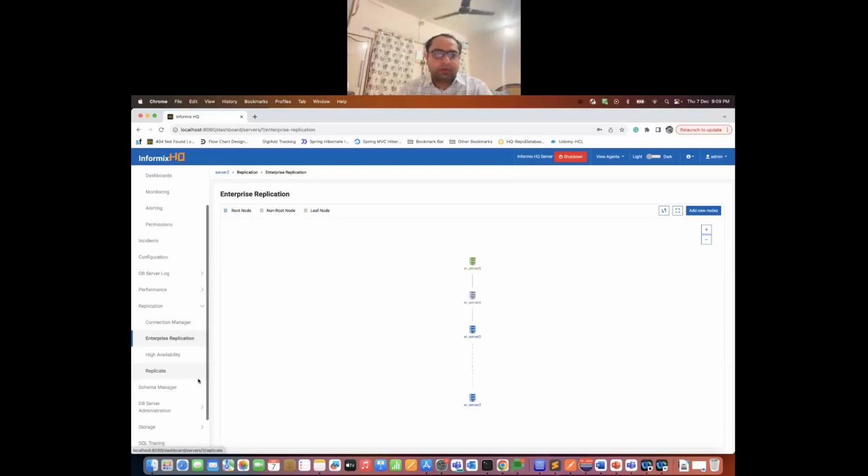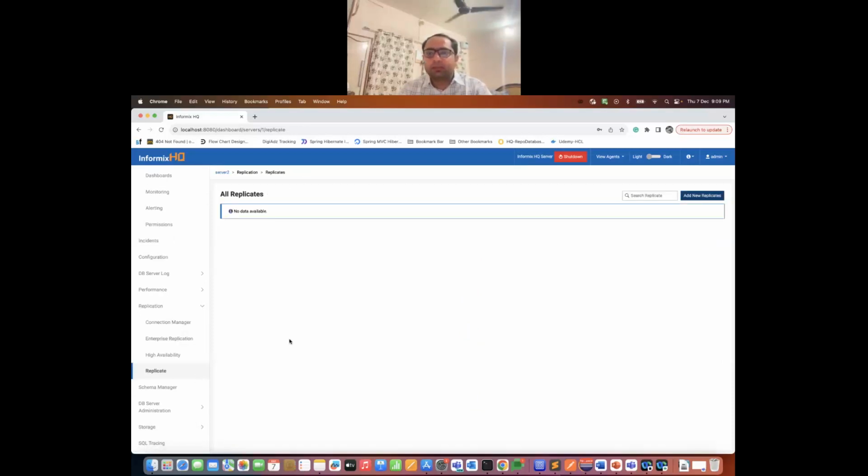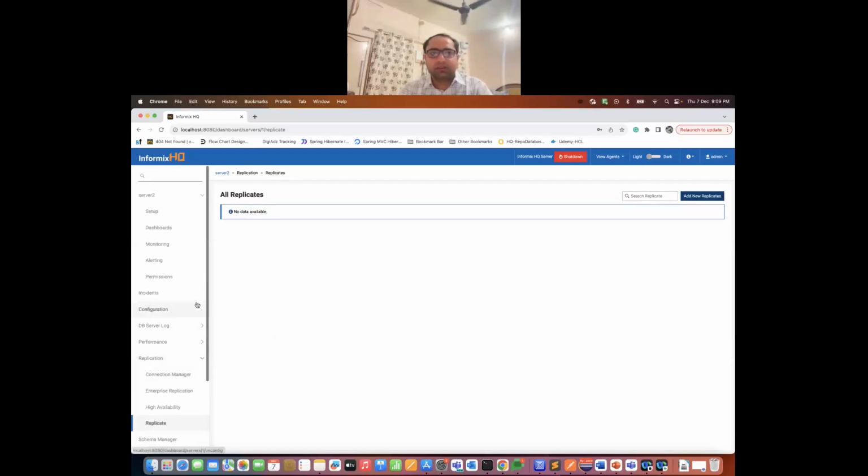After that, we have also shown you how to create a replicate and how to add a participant in that replicate, how to create a check job, how to modify the participant, how to modify the replicate, how to create a sync job, and how to delete a replicate. So this ends the demo of Informix HQ with all the highlights which we have shown you for the upcoming beta release, that is Informix HQ 3.0.0.